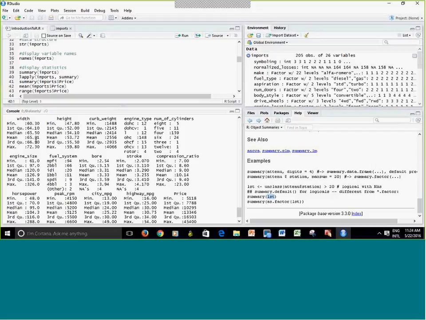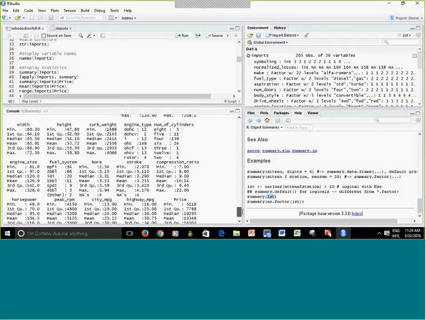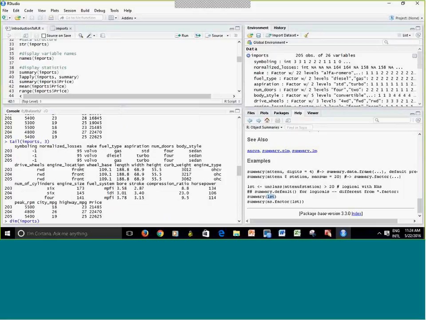Very important, note the difference between str and summary. The summary command shows you the statistics, while the str command shows you the structure, such as data types and so on, and the number of observations, number of variables. Here, I see the list of variables, and for each variable, I see the statistics.